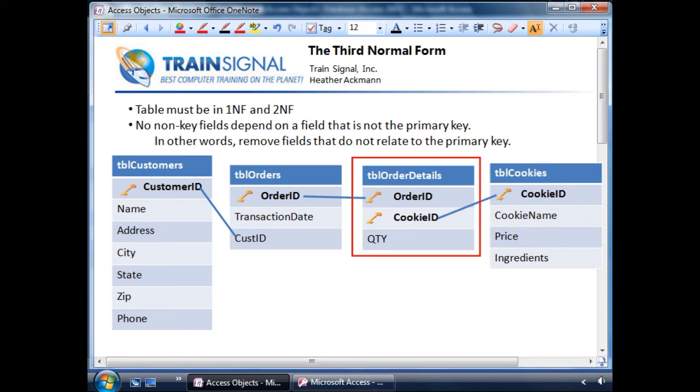So the combination of the order and cookie will be unique, where the order ID will be allowed to repeat. So we could have order one, order one, order one, but three different cookies in combination with that order. And that would allow one customer to order multiple products. Then, in addition to each one, we would list the quantity next to that cookie.